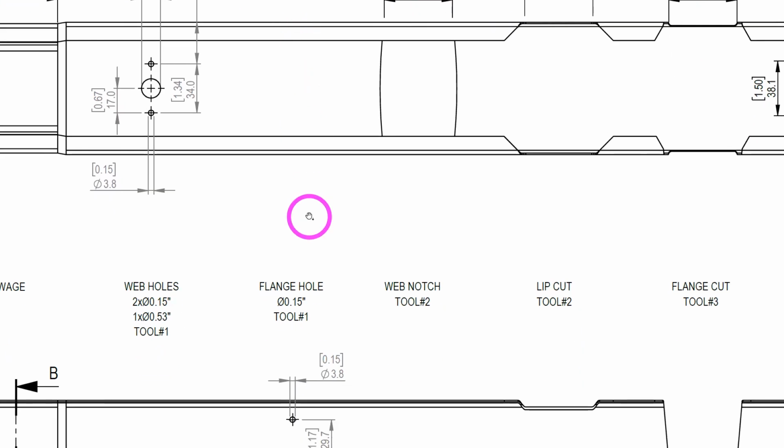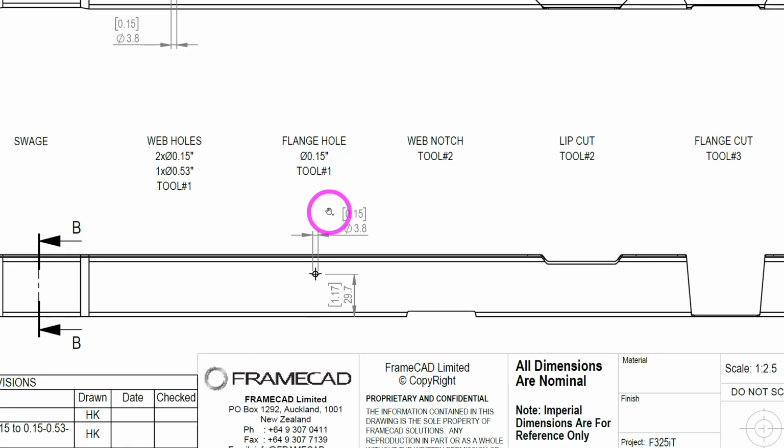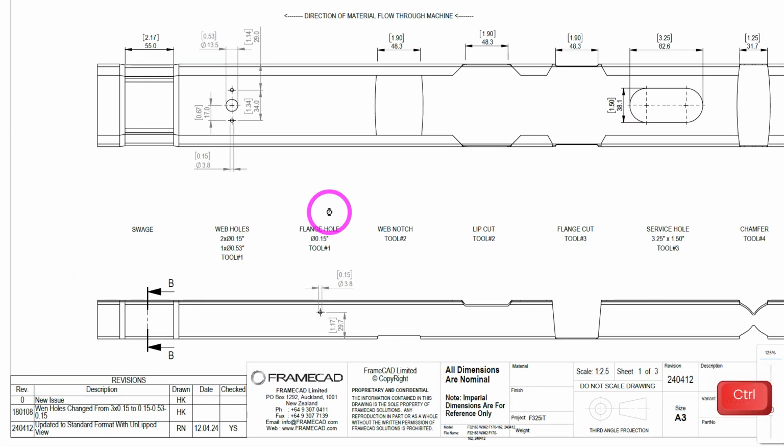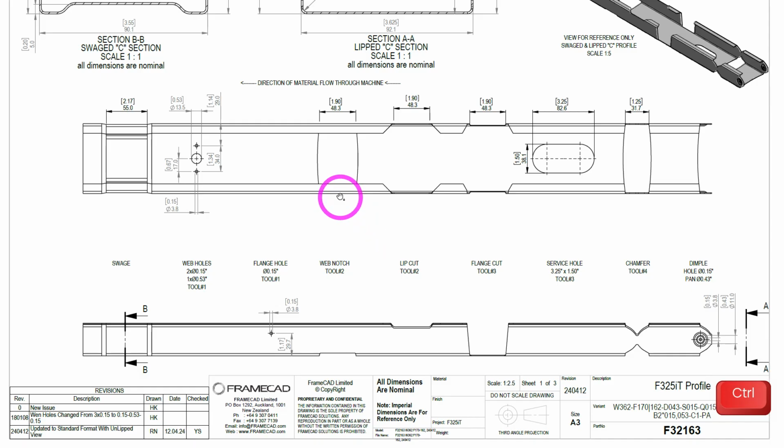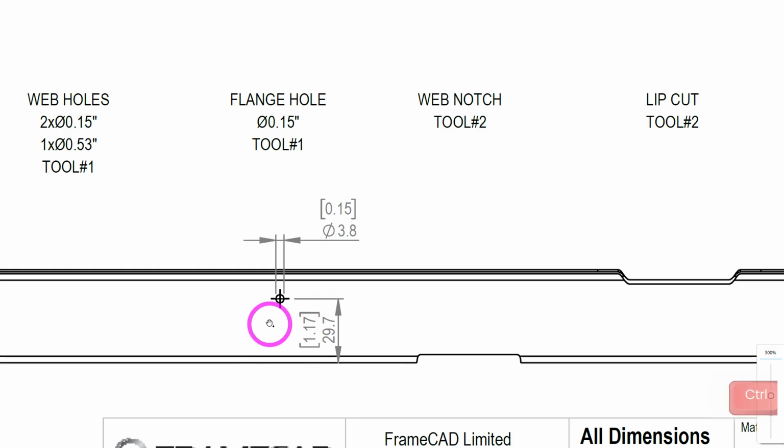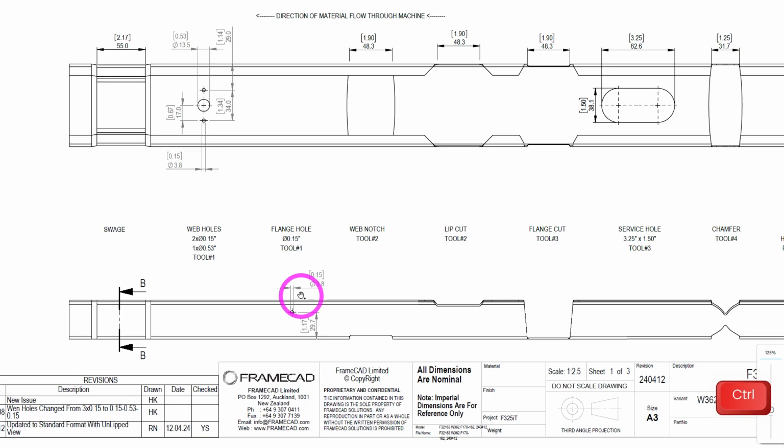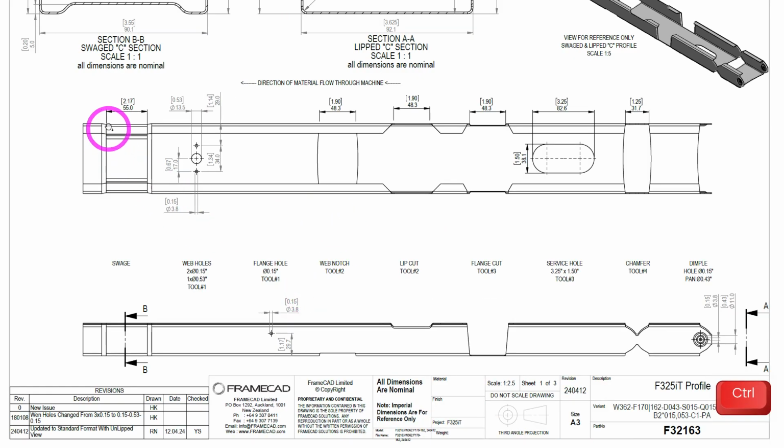So if I go down to this drawing, zoom out a little bit, this drawing represents a side elevation of this same exact stud. So my flange hole doesn't show up there, but it does show up right here. It's this little hole right there. And again, there's my swage in plan view. That's my swage here in elevation, right here.